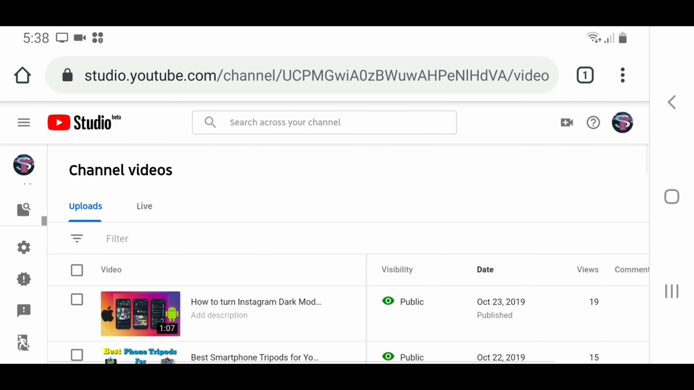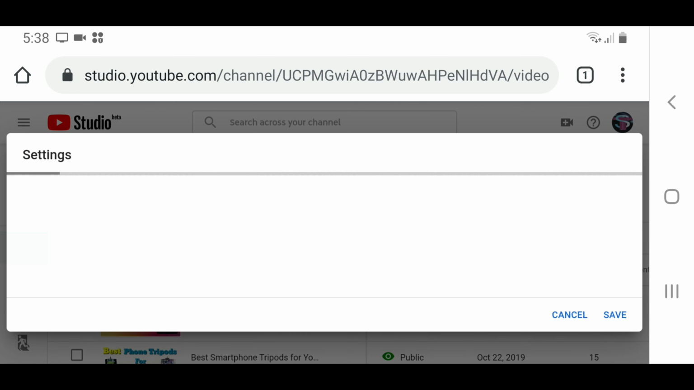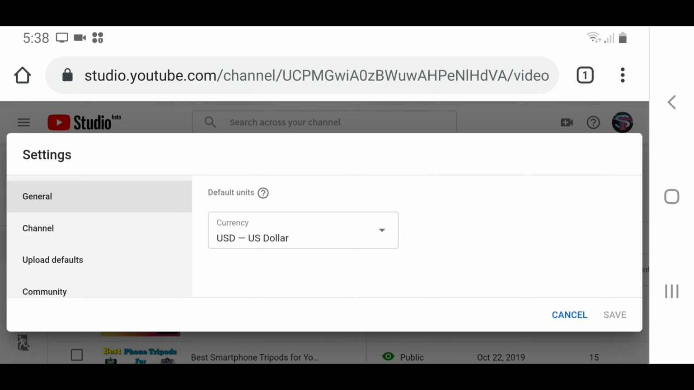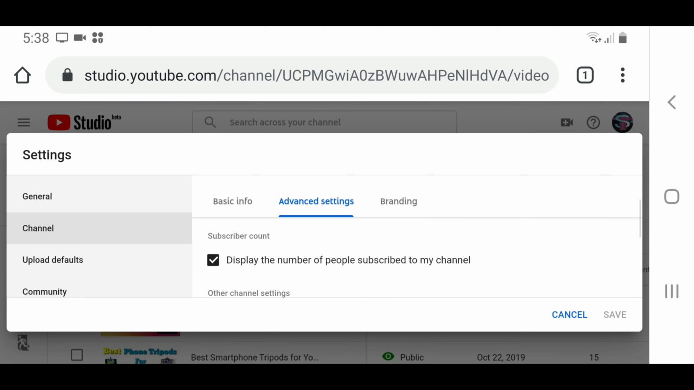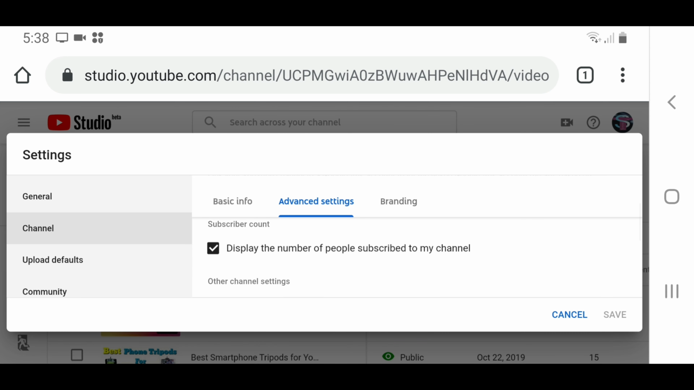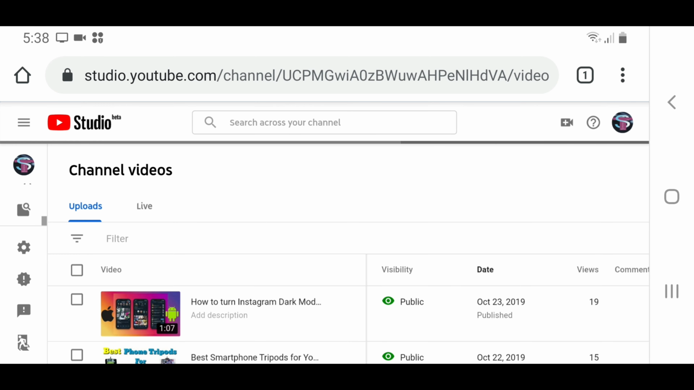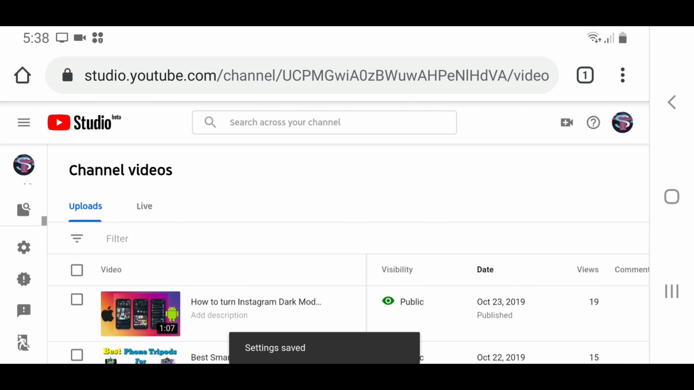and now we're gonna see how to hide your YouTube subscribers. For this you're gonna click at the settings icon, and then click on channel, and then click on advanced settings. Scroll down and click on the tick, and the tick is gonna be removed, and you're just gonna click on save, and it's done.